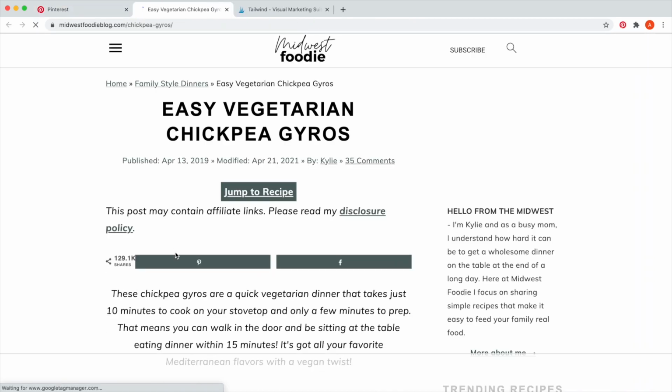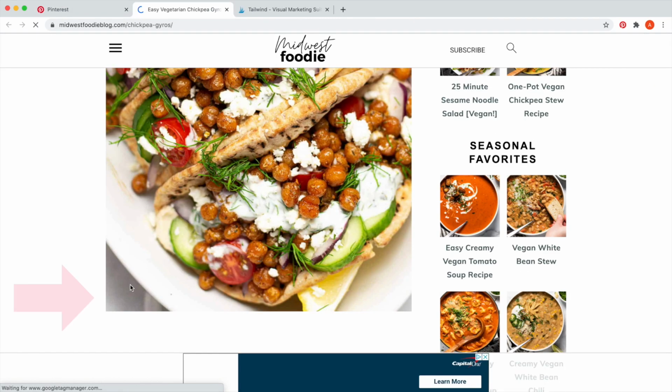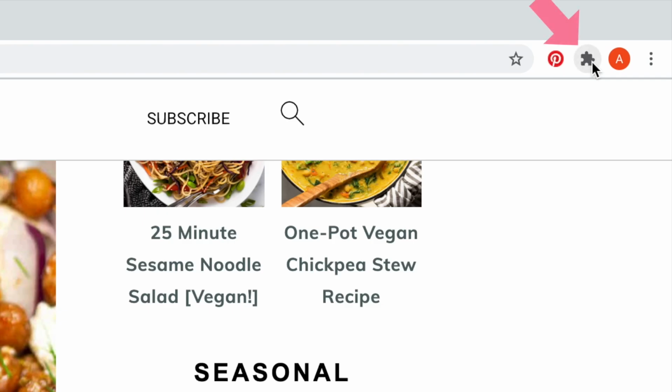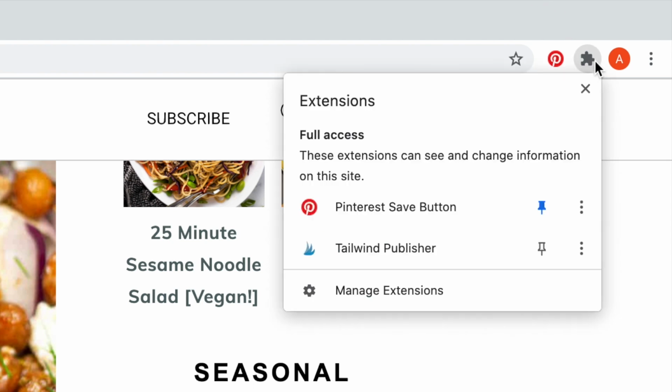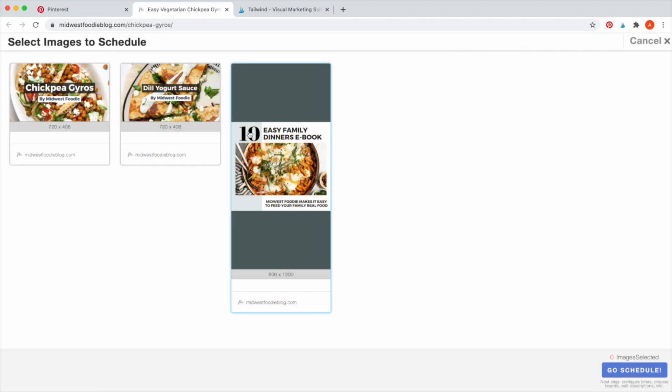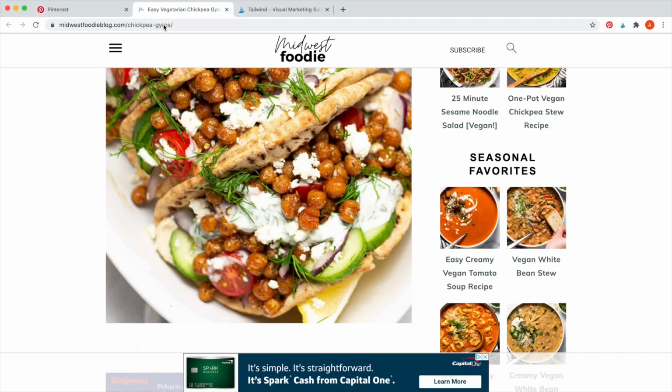And if you come across an image that does not have the schedule button, you can go to your Tailwind extension, and if you don't see it, just click on this little puzzle icon and select the push pin icon next to Tailwind so that it turns blue, and that will pin it to your extensions menu. So once I see it, I'll click on the Tailwind icon, and Tailwind will show me a selection of images that I can save from that website.